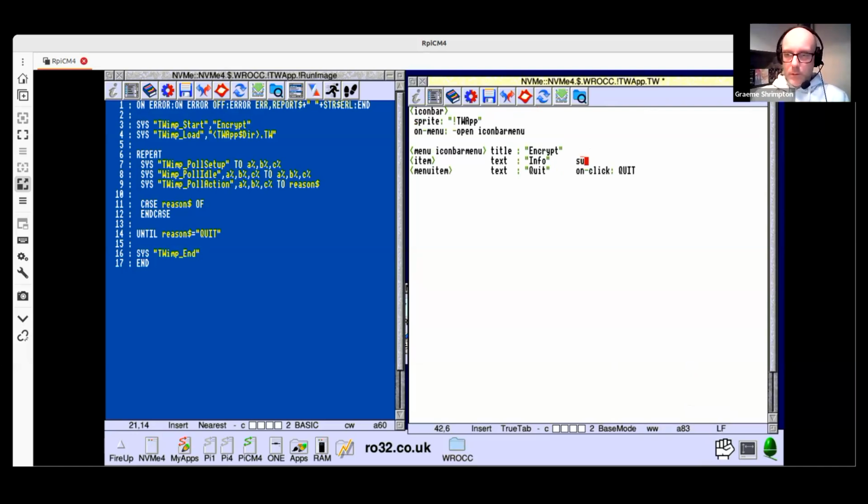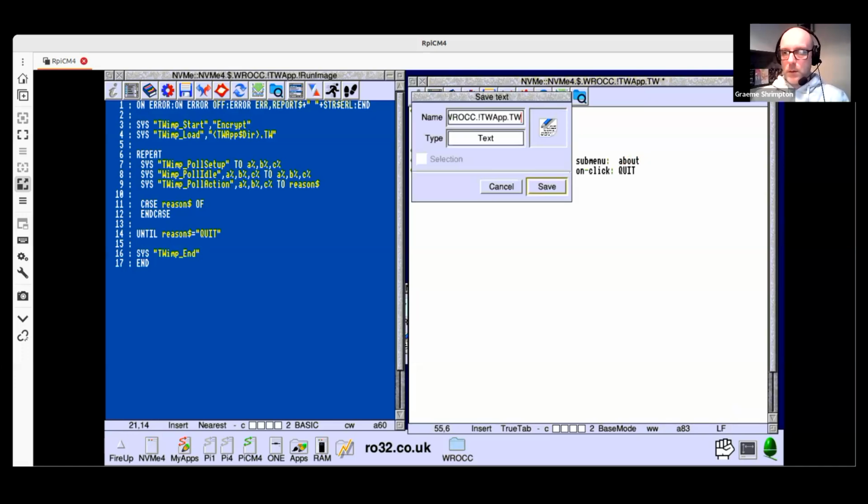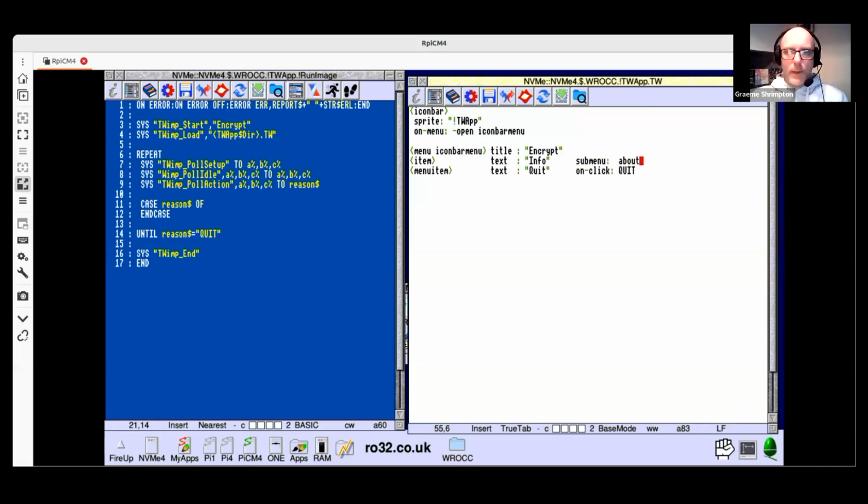On the info box, we will have a submenu come off there. And we will need to tell it what the submenu is. We'll call that window the About window. Now, if you've ever programmed the WIMP and you put a pointer to a submenu and it doesn't exist, you put a pointer to a wrong place, you'll end up with all kinds of crashes, address exceptions, data aborts, that kind of thing. TWIMP will work out that it doesn't exist and simply just not fill it in. It will just say there is no submenu. So that protects you from all of those kinds of crashes.